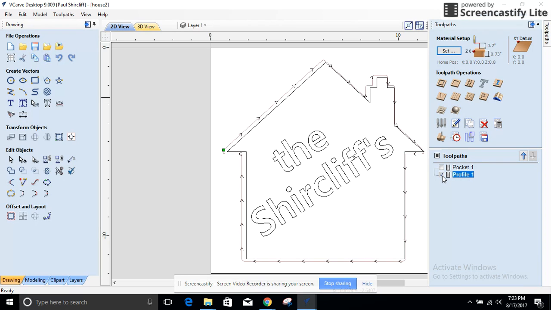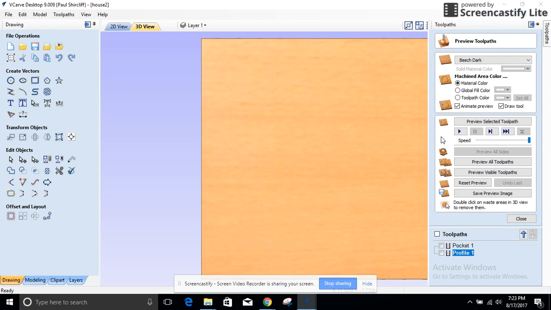So here is the profile. I profiled the house, which means a cut around the house, just a big outline of a house cut. And I pocketed the words, my name. So let's see what those look like.